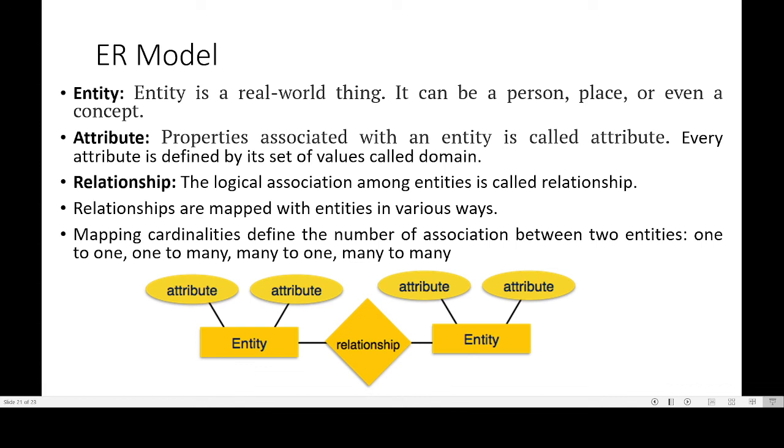Then we have the relationship. The logical association among entities is called relationship. For example, if you have an entity student and another entity teacher, this student and teacher are related by a logical association, which is called a relationship. So the teacher teaches student, so teaches becomes the relationship. We can map these relationships with entities in various ways, that is, the mapping from one entity to another can be one to one, one to many, many to one, or many to many.